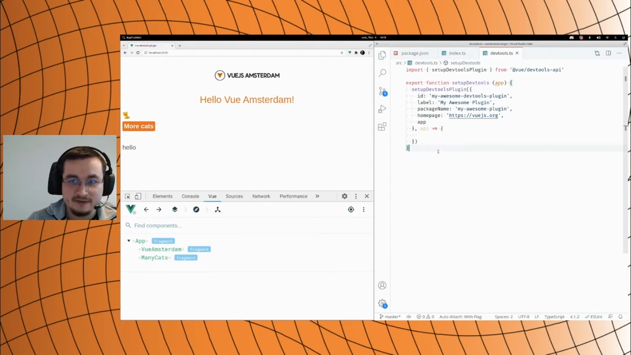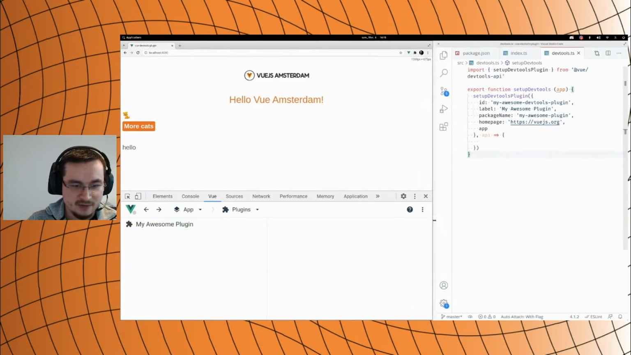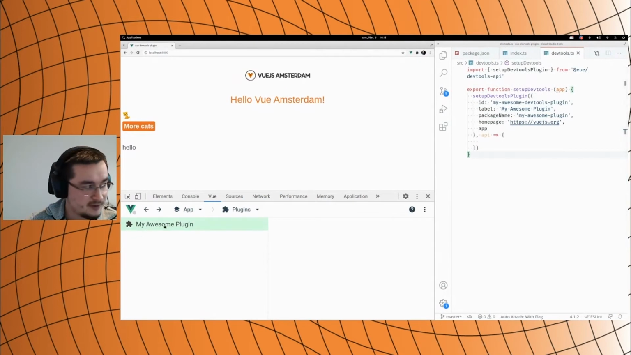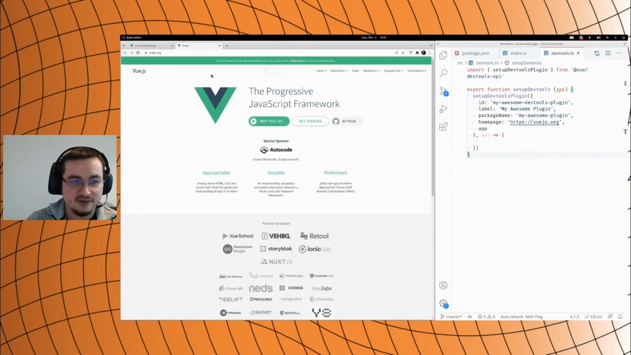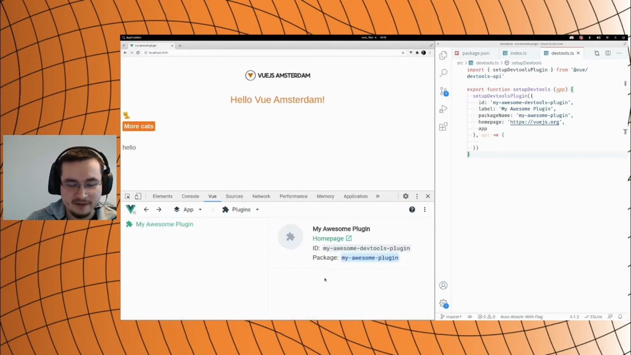So if I save now, we should be able to go to the plugins tab here and see that in our application, there's a new DevTools plugin. You can select it and see more information about this plugin. Here, the user can see that this DevTools plugin is coming from this specific package in his application, and you can also click on the link you provided to the documentation of your plugin to know more about it.